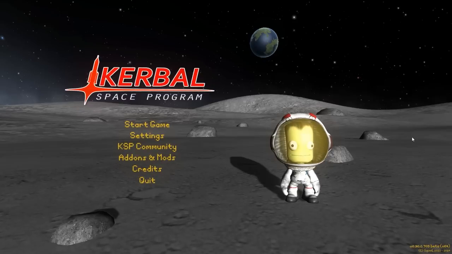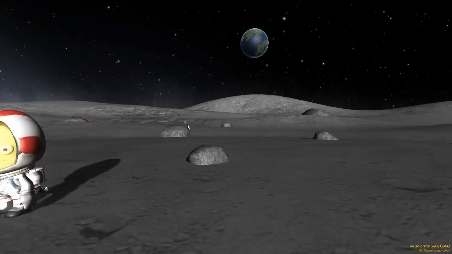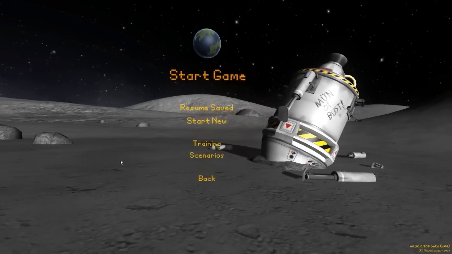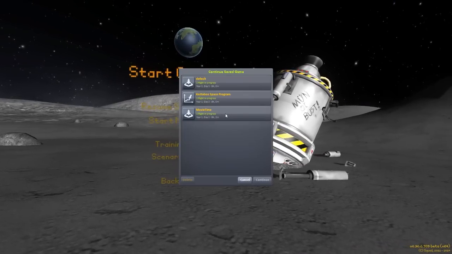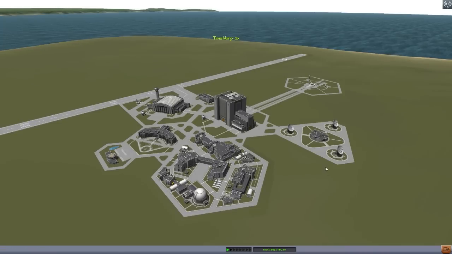Alright, hello everyone and welcome back to Kottabos Space Program, where today we are having a look at another fun mod, this time in the form of, hold on, let's go to the resume saved, the Movie Time mod by forum user Bernieerm. And this is an interesting mod that adds in a selection of old-timey movie and TV effects into the game, and I love it.